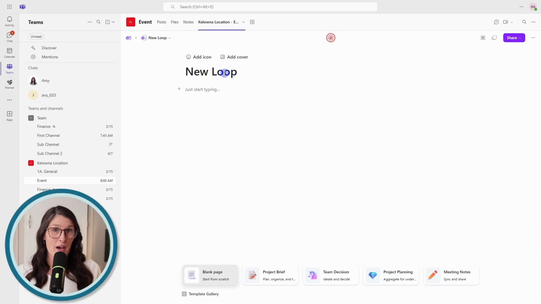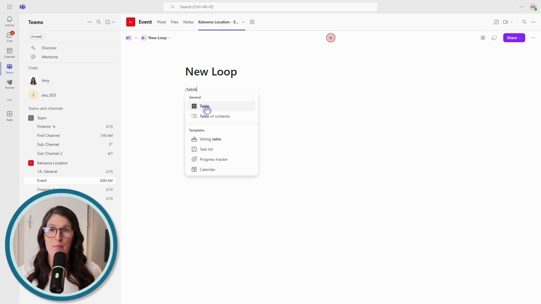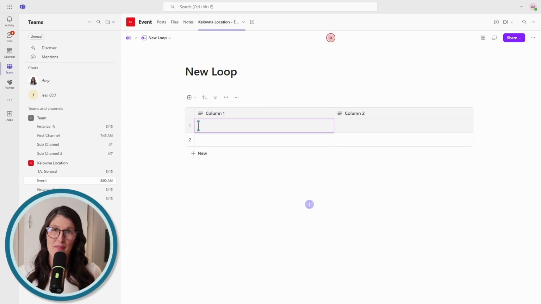But now that we have our Loop workspace within this Teams channel, we can start to collaborate with our team members in real time. Now, the second thing that you need to know about Loop within Microsoft Teams is that we can only have one workspace per Teams channel.